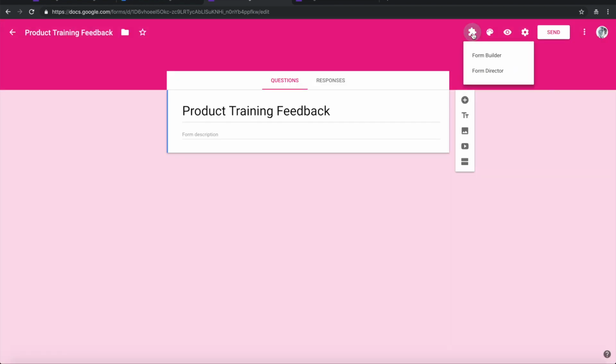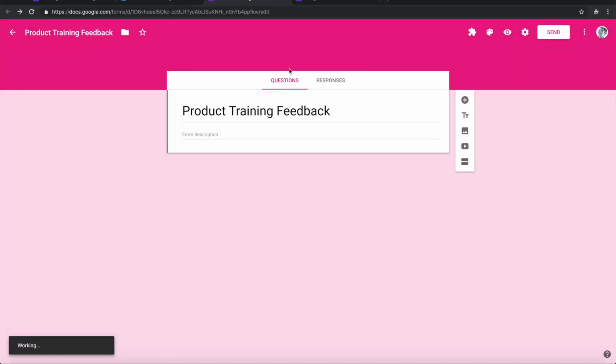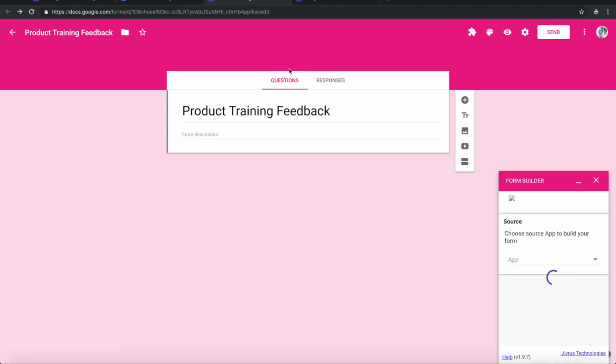Once you have installed, you will see Form Builder in this menu. Click on Form Builder, click on Start. You will see the sidebar appear on the right side of the Google Form.